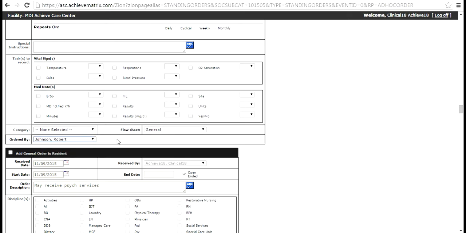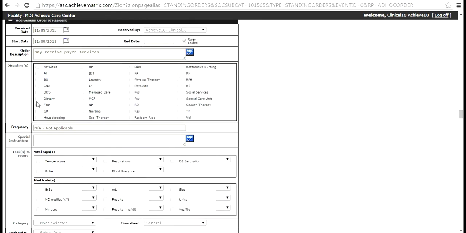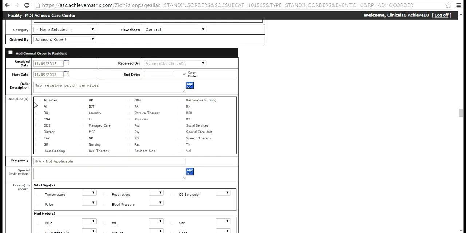Ordered by my attending. May receive psych services. We do not have an order for that. So if we don't have an order for something, we just keep moving.